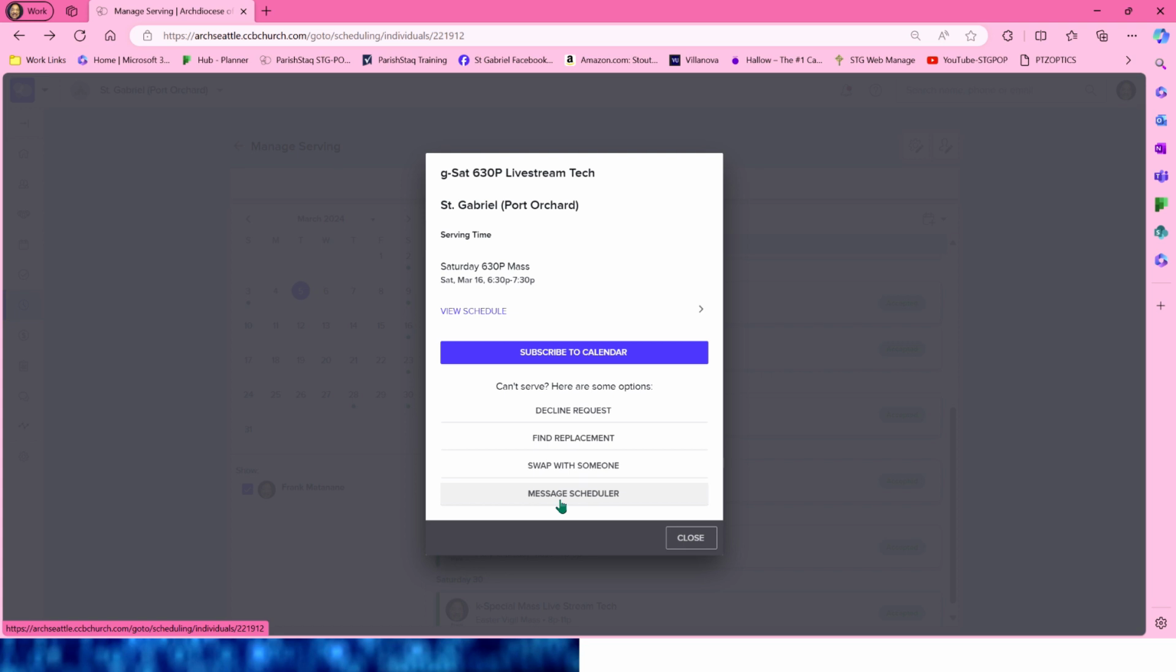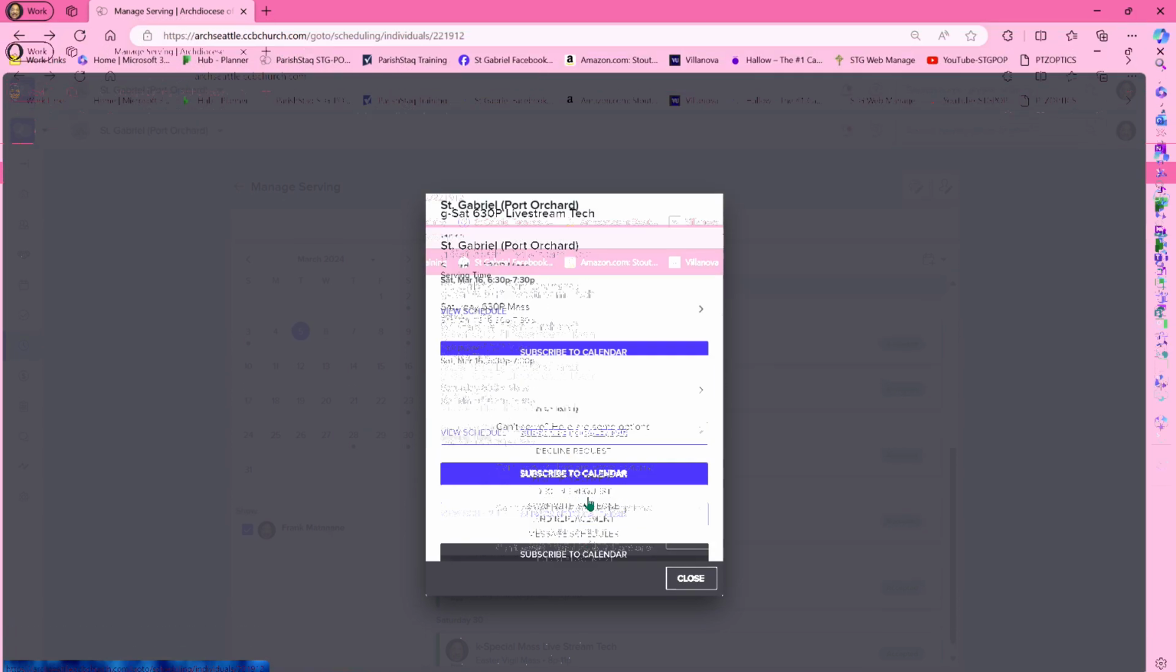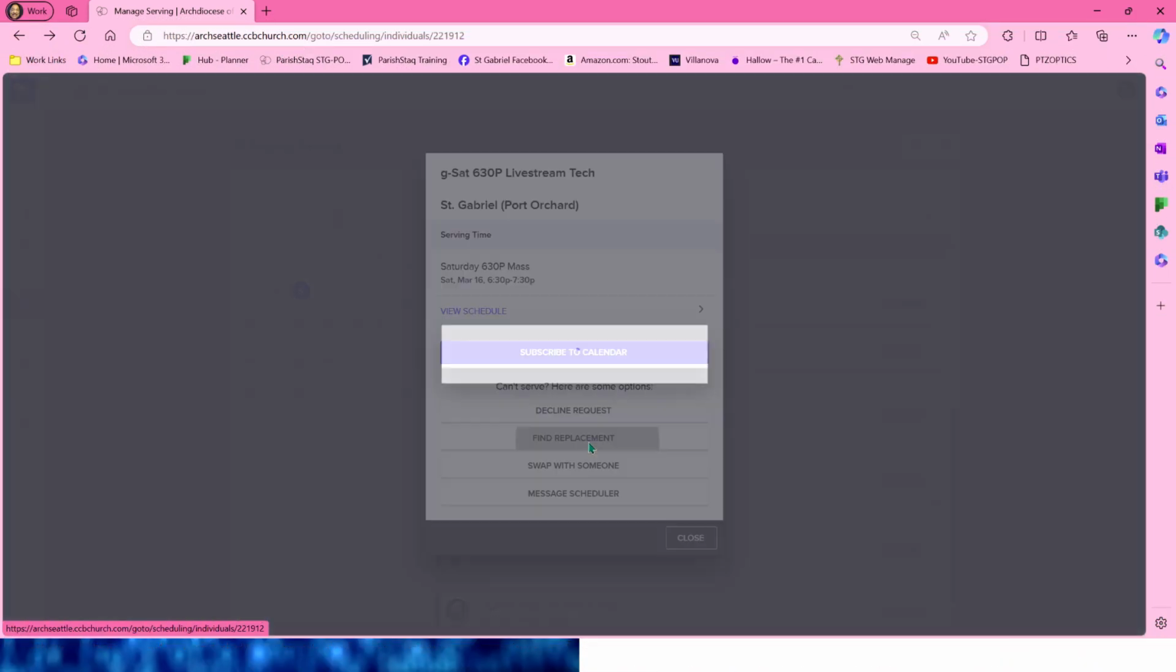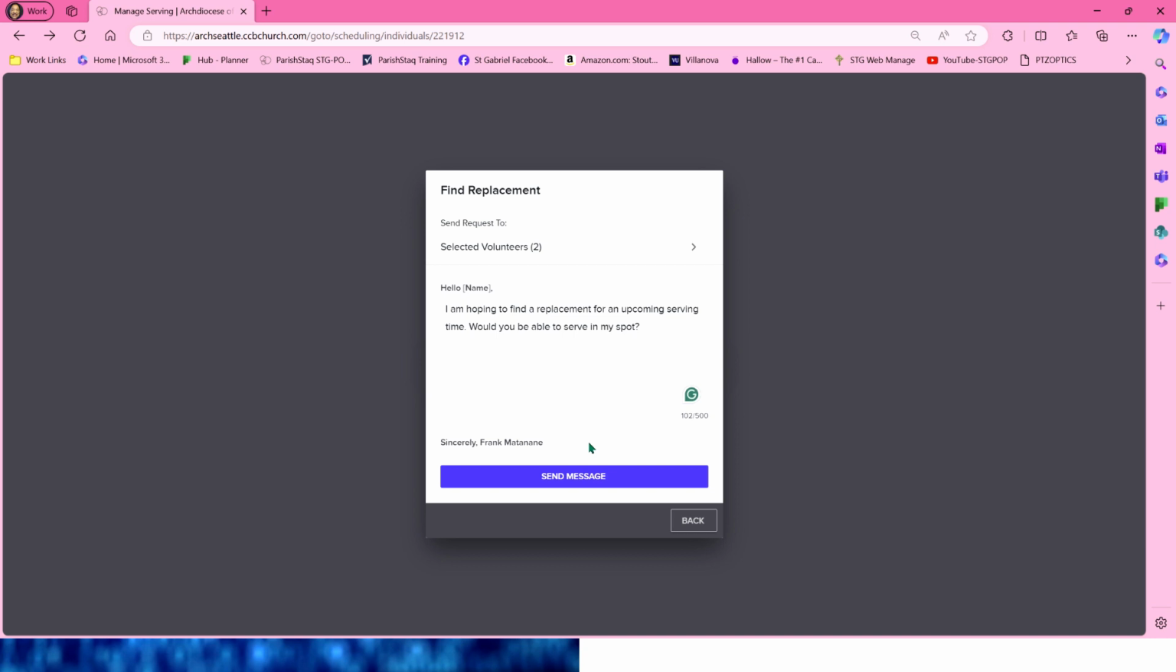Here is the best way to reach us regarding your schedule: click into this specific box and send us a message. This particular box will go specifically to your coordinator. So this again is the best way to reach us. All right, but let's try finding a replacement. Okay, when you click on that box, this is going to send an email out to everybody that's available to serve on that date and that time.